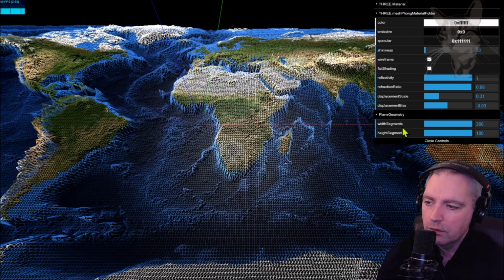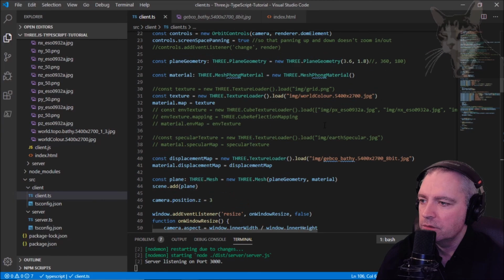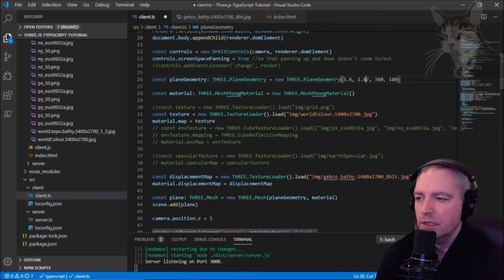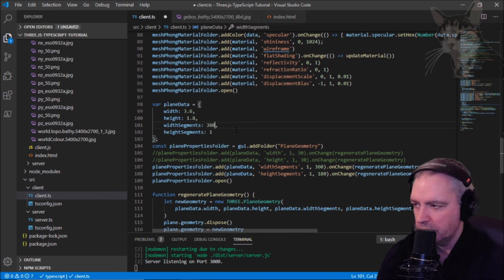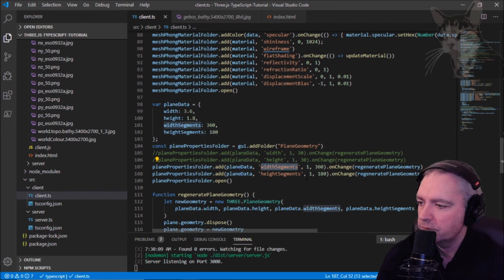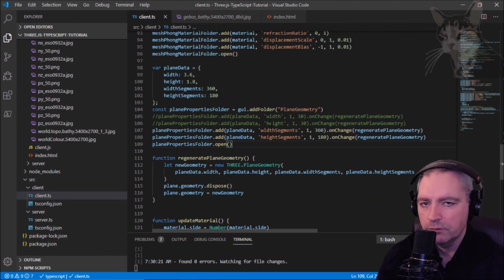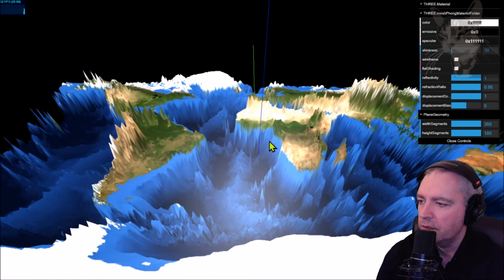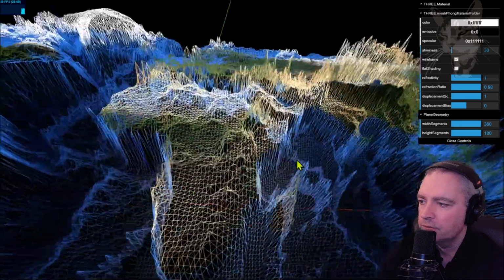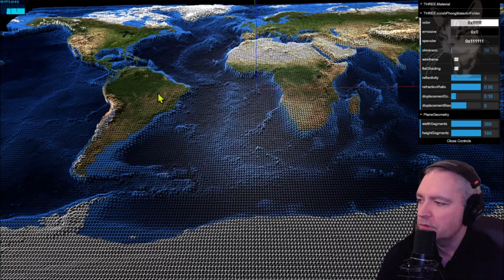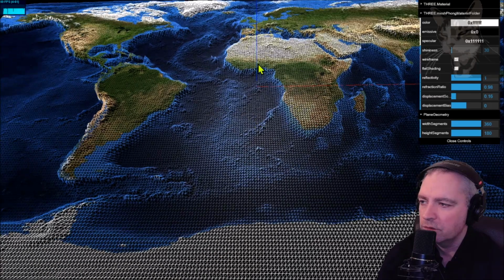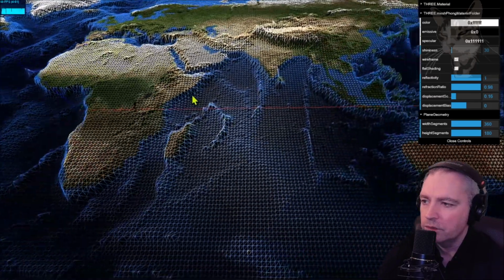So rather than having to use the GUI to manually set our width segments and height segments, we can actually just change our plane geometry where we've constructed it. Just hard code it like that, 360 by 180. Just make sure our plane data matches, because that's the numbers that the GUI will start with. Plane data, width segments, regenerate plane geometry. This was discussed in earlier videos. Okay, so it's pre-created already at 360 by 180. And there's wireframe. That's the displacement map. In the next video, we'll look at extra material properties that allow us to efficiently increase the resolution of what we're seeing here.